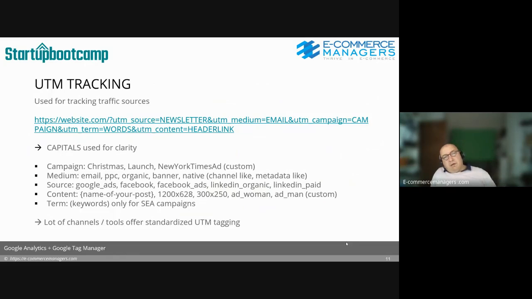You can give them a URL with a UTM tag, and that's how you can track, hey, how many visits do I get from that page, and what actually do they do on my website once they've clicked to my website. And term is only used actually for paid search campaigns.